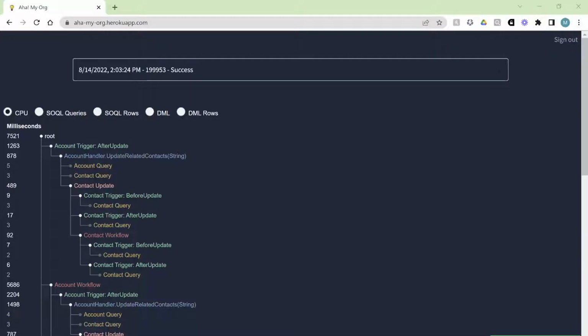So briefly, the purpose of this is to inform the user of how all their configurations, all their automations affect all the different resource usage, CPU limits, socket queries, etc. And each mode focuses in on that resource, on that governor limit. So you'll see that on the left-hand side, I have the metric, right, the milliseconds in this case.